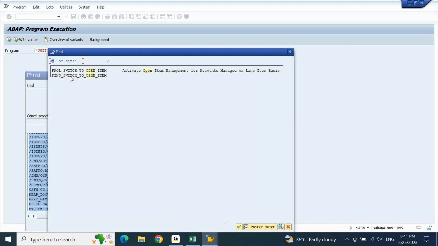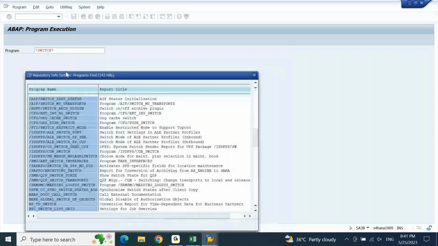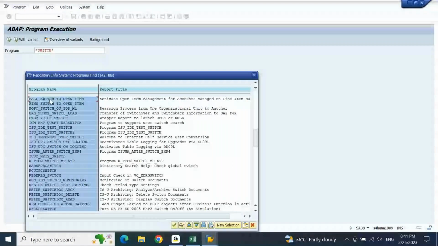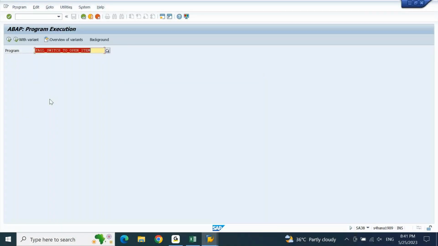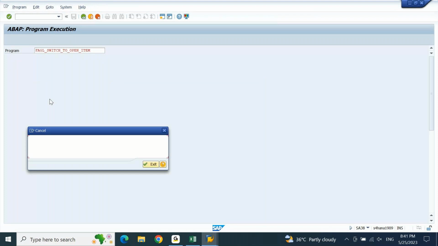Which one to be used? Or any other program name you are able to find from Google? FHEL is not working. Where is that FHEL? This is here. Find out, try to find out. You will get it.